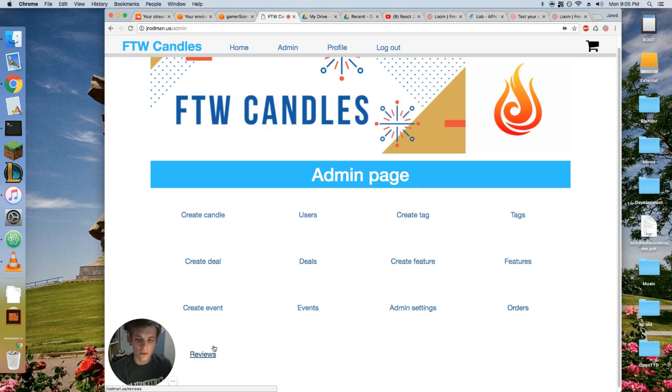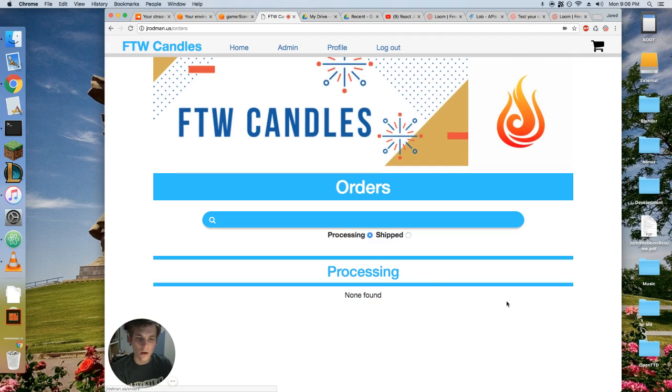So this is where stuff gets a bit more juicy. The admin can see orders, processing, and shipped. Currently, no orders have been made, so there isn't really much to see here. But if there was, the admin would be able to see the address for an order, and he would be able to see the items in the order. And once he's finished processing that, he can mark it as shipped, and then it would appear under this category.